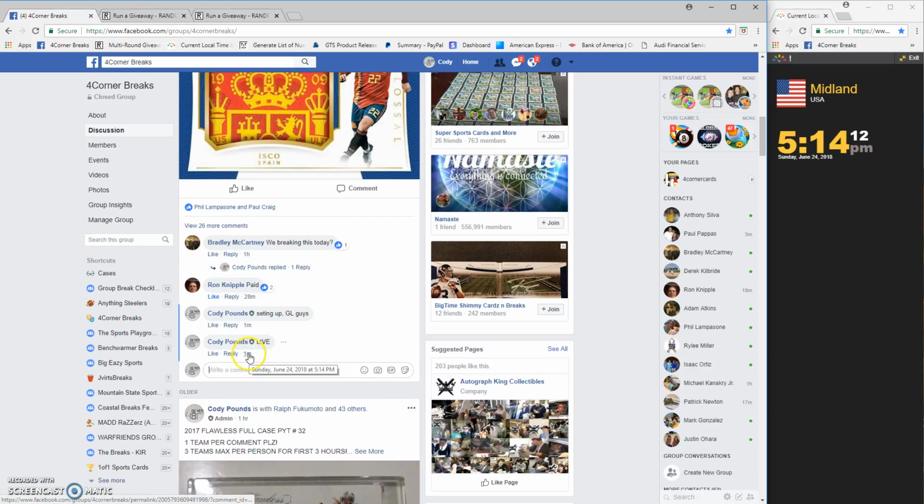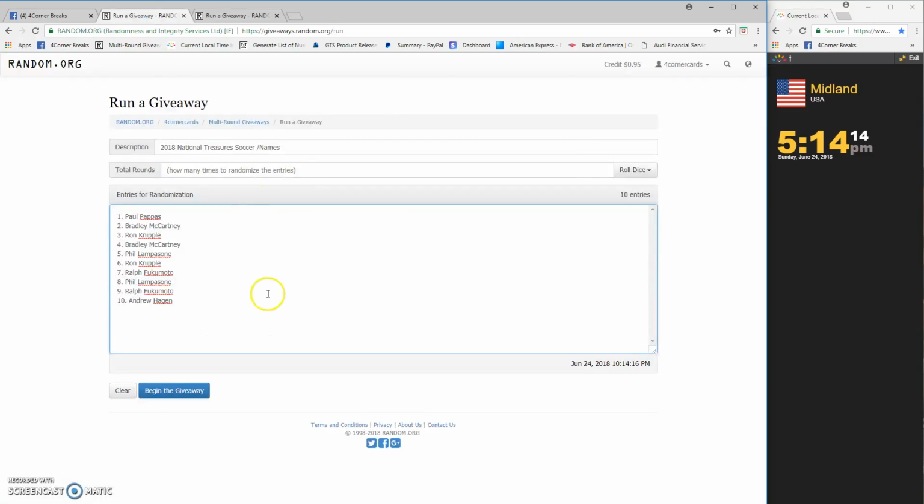Timestamp is 514. I already have the names in and the numbers in. We randomize both, then throw you in a spreadsheet. Wherever you line up in the spreadsheet, that is who you get. We will start with the names.